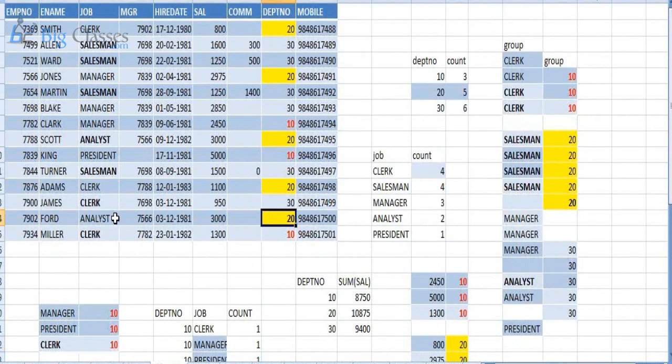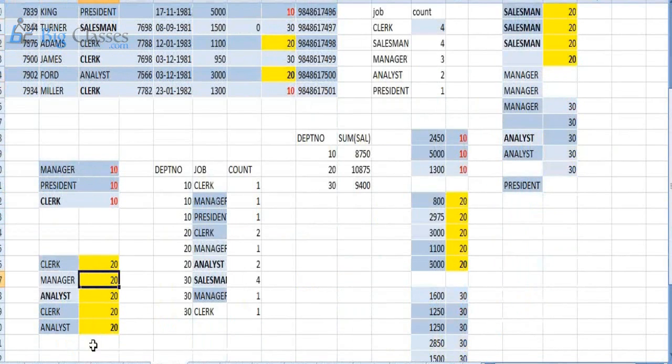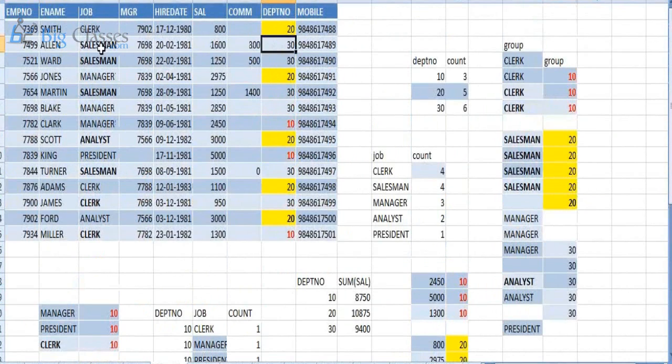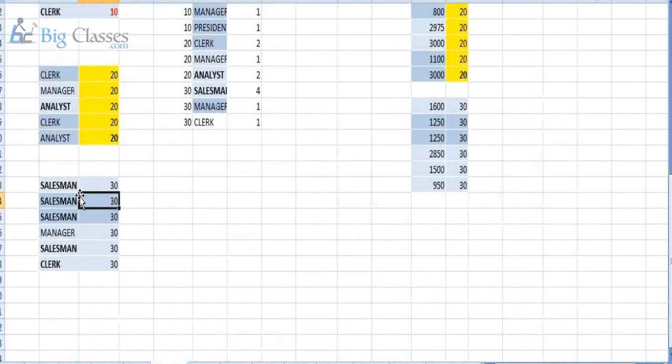If you look at 20th department, I have two analysts, two clerks, and one manager. Similarly, I'm just copying the 30th department. In the 30th department, I have four salesmen, one manager, and one clerk.